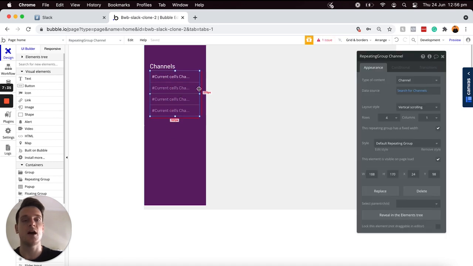And while I'm here, I will also just update the layout style of this repeating group to be extended vertical scrolling. And then of course, I'll be updating the rows. I will just select this to be 3 to begin with, which just means we're gonna have to reduce the size of that again. That's fine. And I'll just move it down a tad from our heading there as well. Now that's how we can display a list of the channels here on the side of our page.